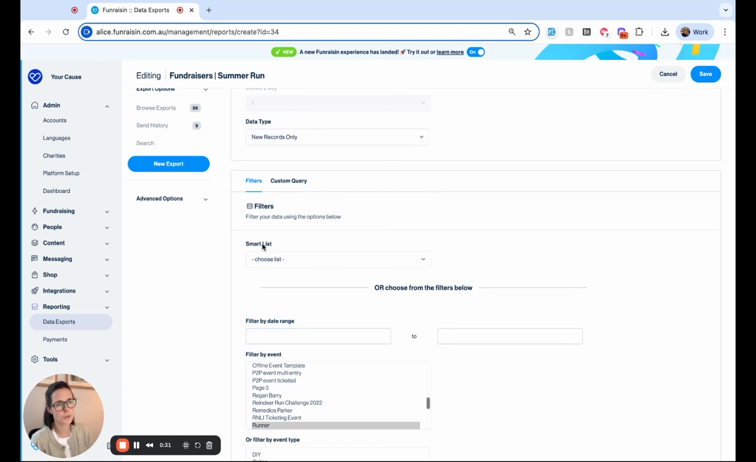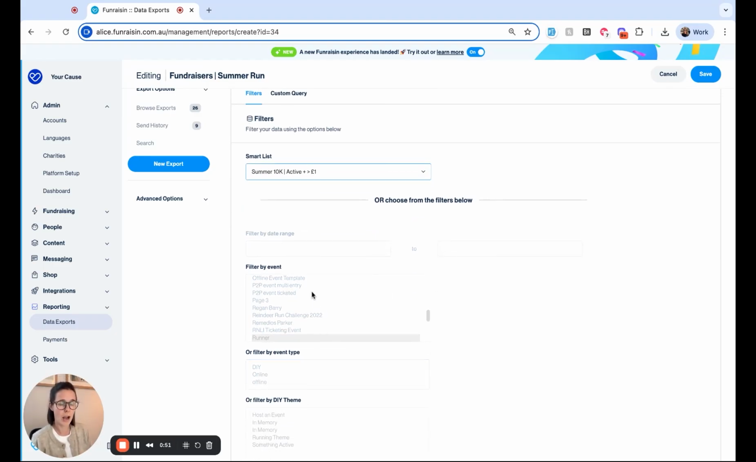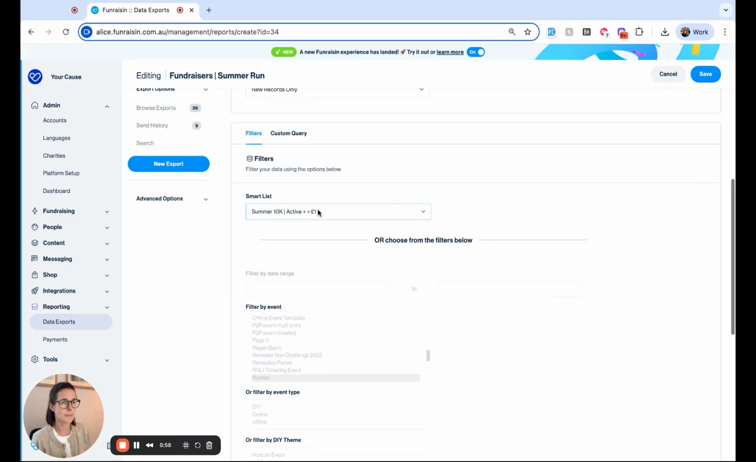But we've also got this option here called Smart List. Now this is only applicable to fundraisers reports and donations reports where you'll have this option. But from the drop down, I'm going to choose my Summer 10K active and raised over £1. I've selected that, and what you'll notice is all these other filters grey out. So this will override those filters. So it doesn't really matter now what was selected here. This is going to override it. So I've added that filter and I can hit save.